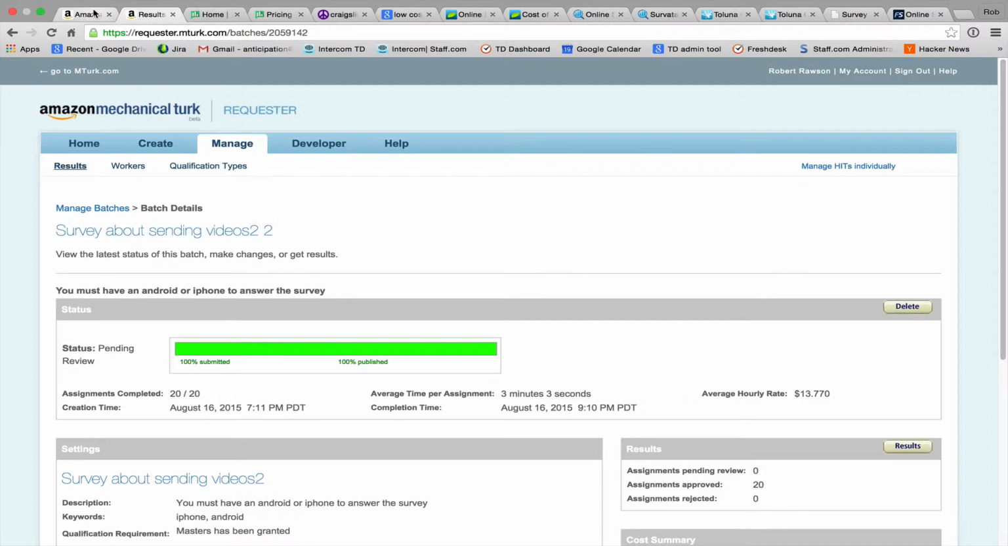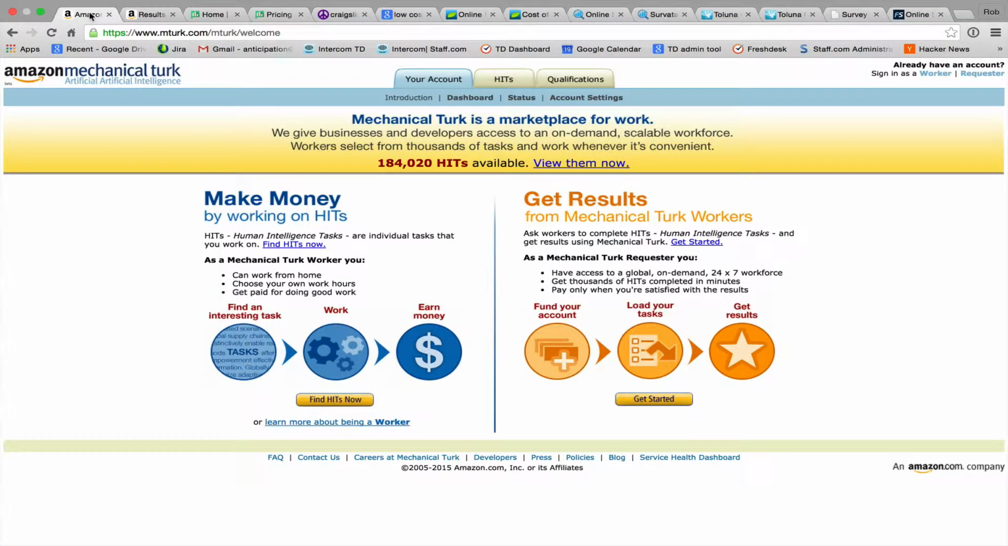What you cannot do on this service and most of the other low-cost services is you cannot target your respondents that carefully. So this is more for general audience targeting.